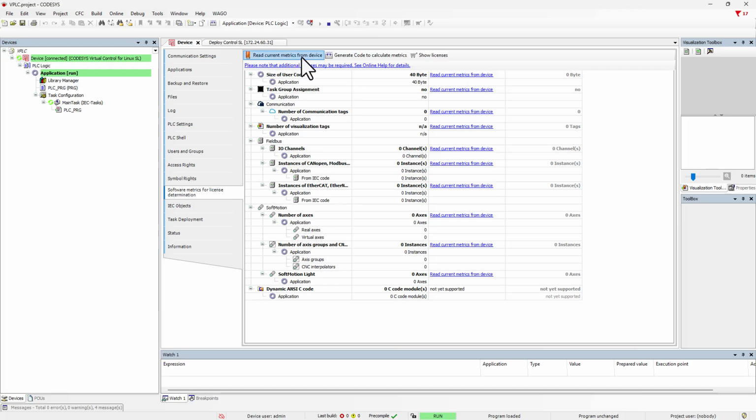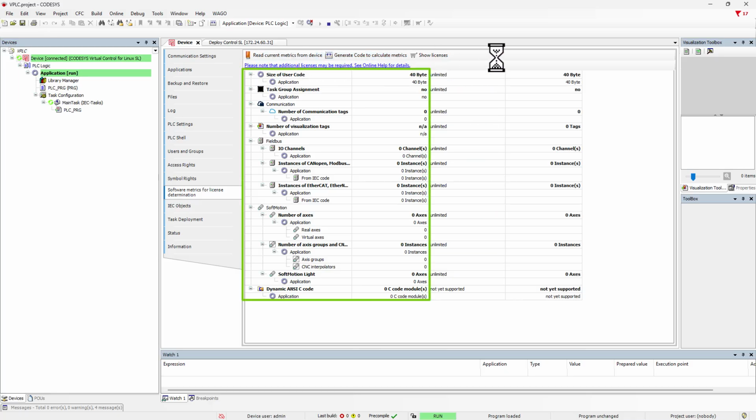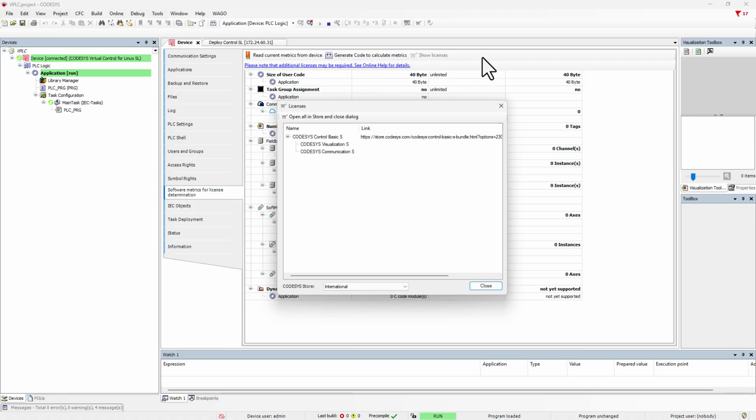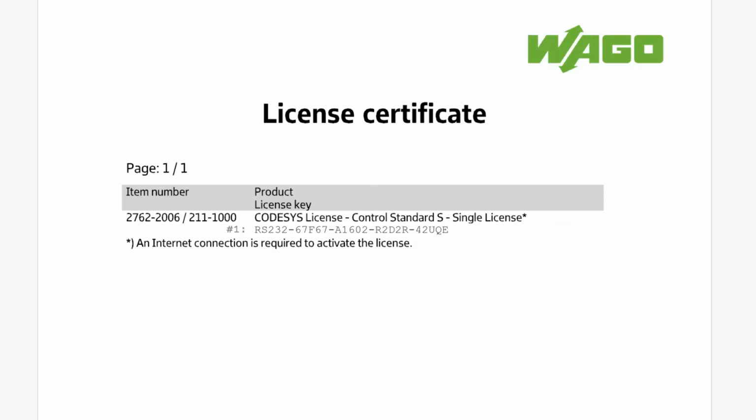There are two options available. Either read the metrics directly from the VPLC or determine the required license scope based on the application code. The list below then displays the quantities and metrics relevant for license calculation. Selecting Show License displays the minimum license required. Depending on the expected future changes or extensions to the application, it may be advisable to select the next larger license model instead. So we now know which license we need to purchase.